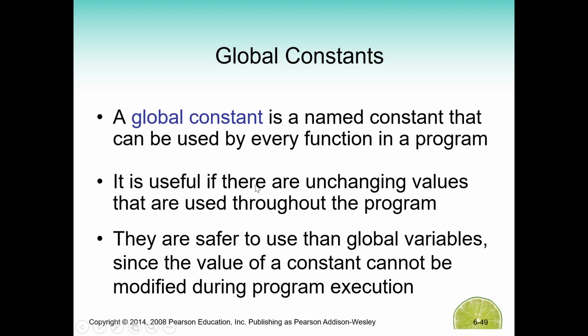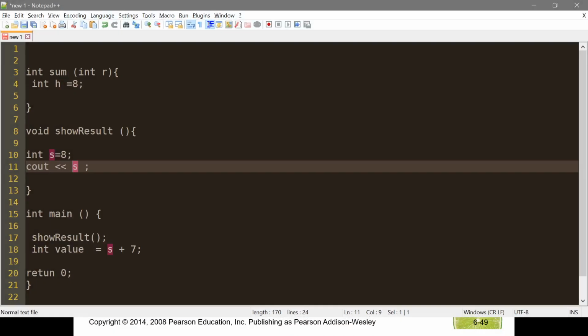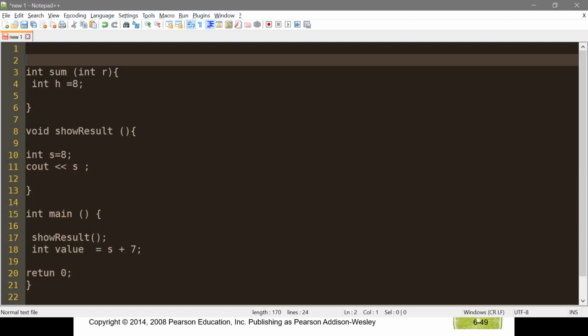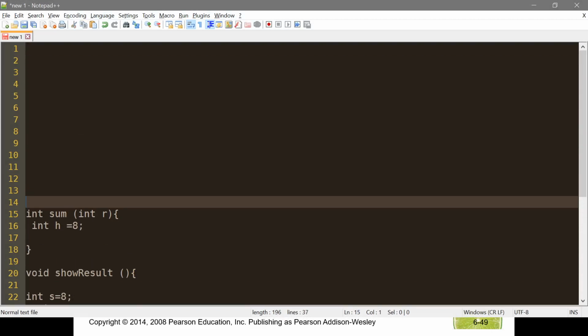Okay, well, so global constant. A global constant here is a named constant that can be used everywhere in the function. So as we have a global variable, we have a global constant. You remember that time when we were talking about variables, we also talked about constants themselves.